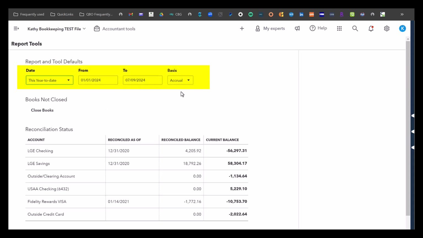You can also change the basis from accrual to cash, which I will go ahead and do since most of the clients that I work with, we do not track receivables or payables in there. And it's easy to flip it back if you need to.